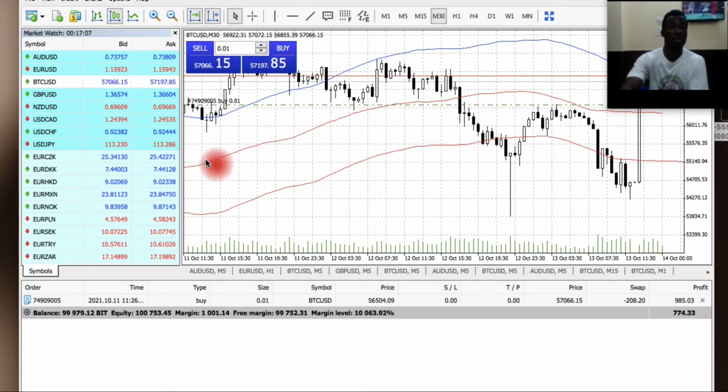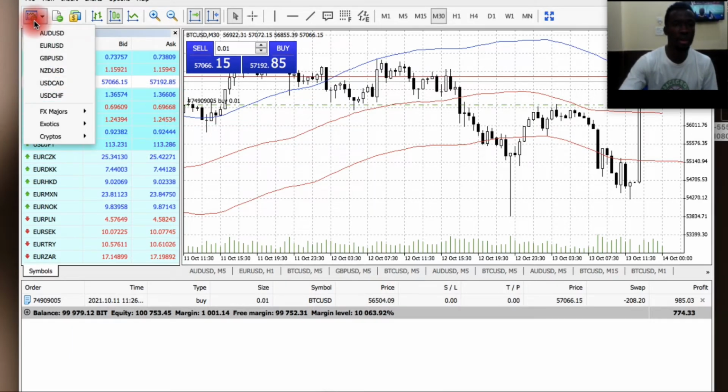So now let's come here and look at the currency pairs that are there. If you want to create a new chart, this is how the chart will look like. If you want to create a new trade, and you want to have a look, you can see here all the types of currency pairs that are here. Right here we have our Forex majors, we have exotics, and we have cryptos, right?